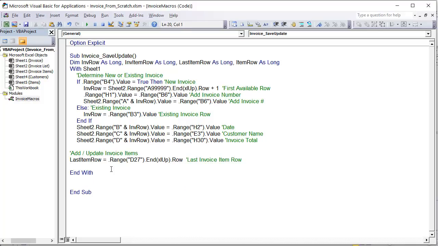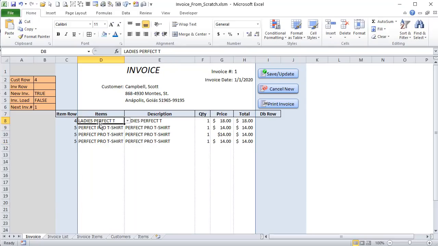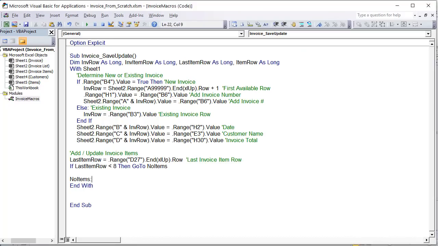So now we can run a loop, and we should put a caveat: if the last item row is less than 8, in case there's no item 8, then go to no items, just in case there's no last item row. What if there are no rows? The last would be less than 8. So we need to put in a check for that. Otherwise, we're going to run a loop from 8 to the last row. In this case, it's 11. So we can start that loop through our code.